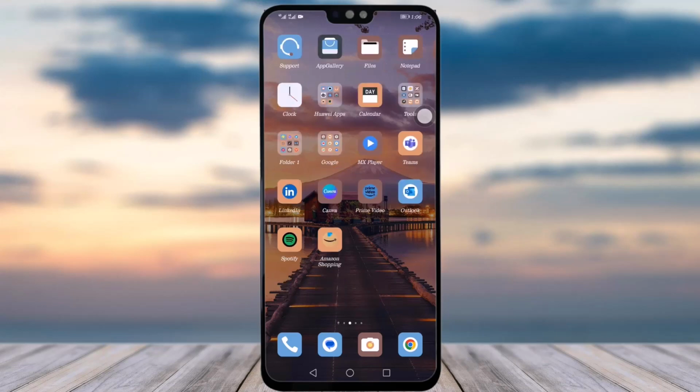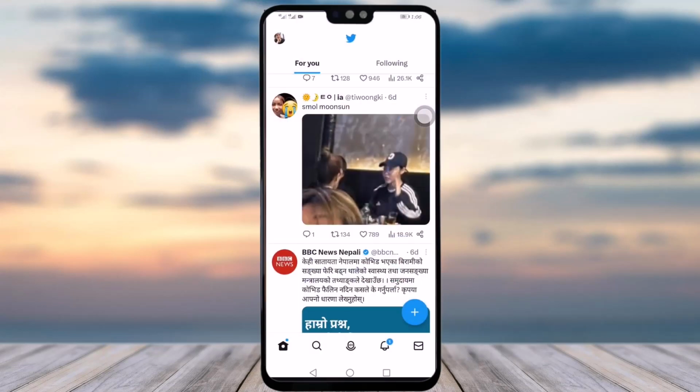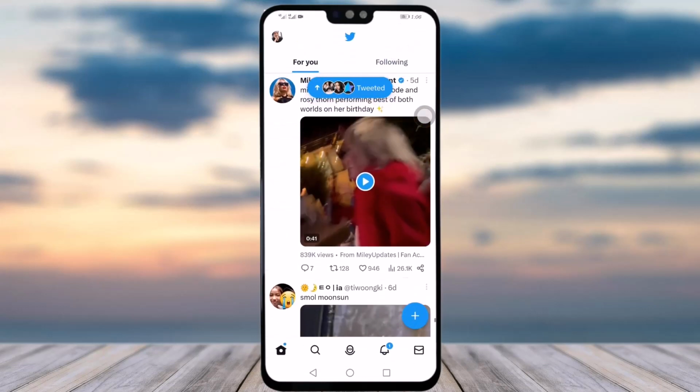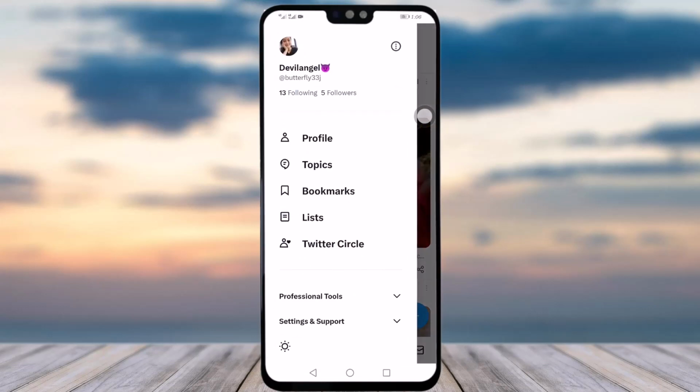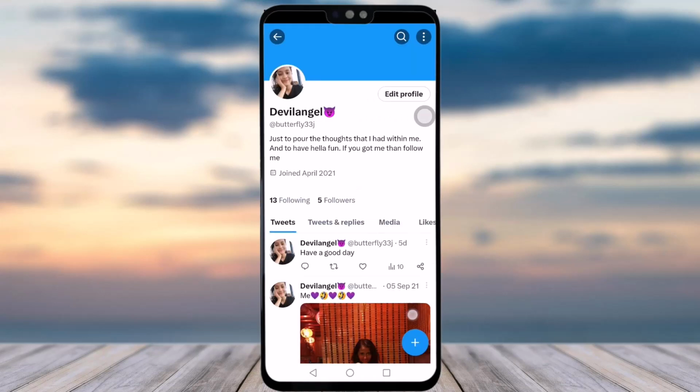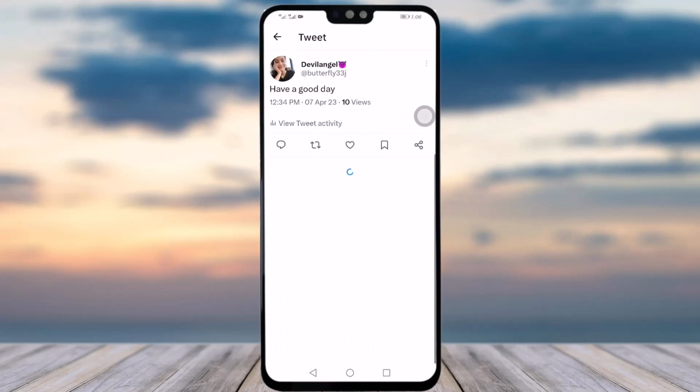Let's get started. So let me show you. First of all, just open your Twitter app, and once your app is open, tap on the upper left corner, tap on your profile, then you can see all the tweets and posts that you have done so far. Tap on this particular tweet and you will see this three dot icon on the top right corner.